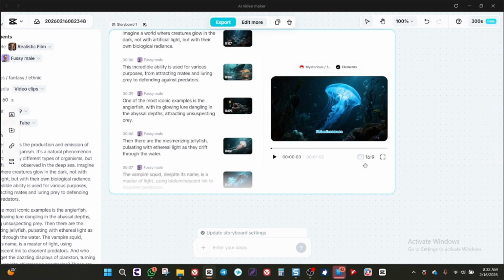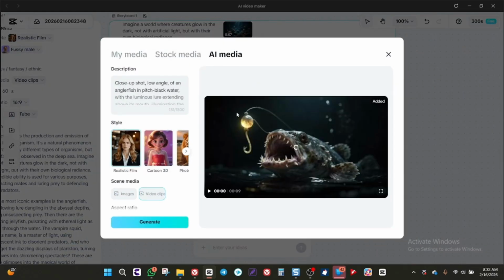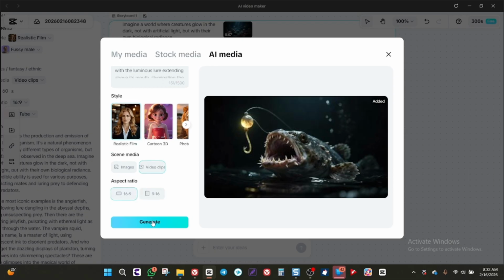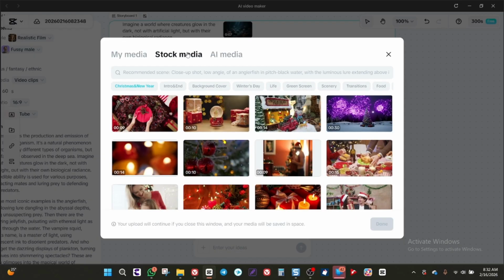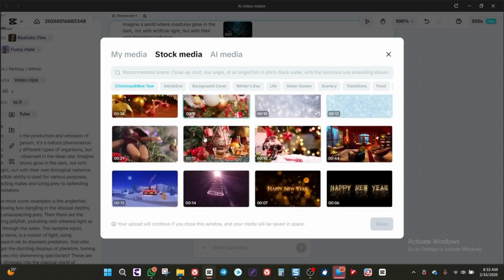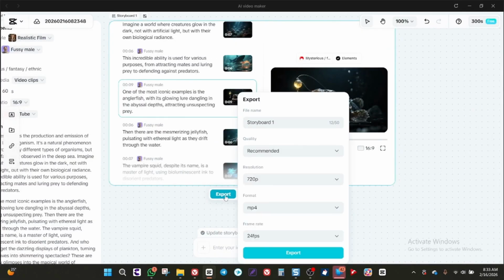So that's the script, that's the video. You click on export if you're okay, but if you're not okay, you can make some adjustments. You can click on the script and replace it. If the media is not okay, you can replace it with a video or an image, and you click on generate, or you can look for a stock media, type in whatever you're looking for and search for it, then replace it with it. Or better still, you can upload your own media if you have any, and when you are done, you click on done and it will reflect on your project.